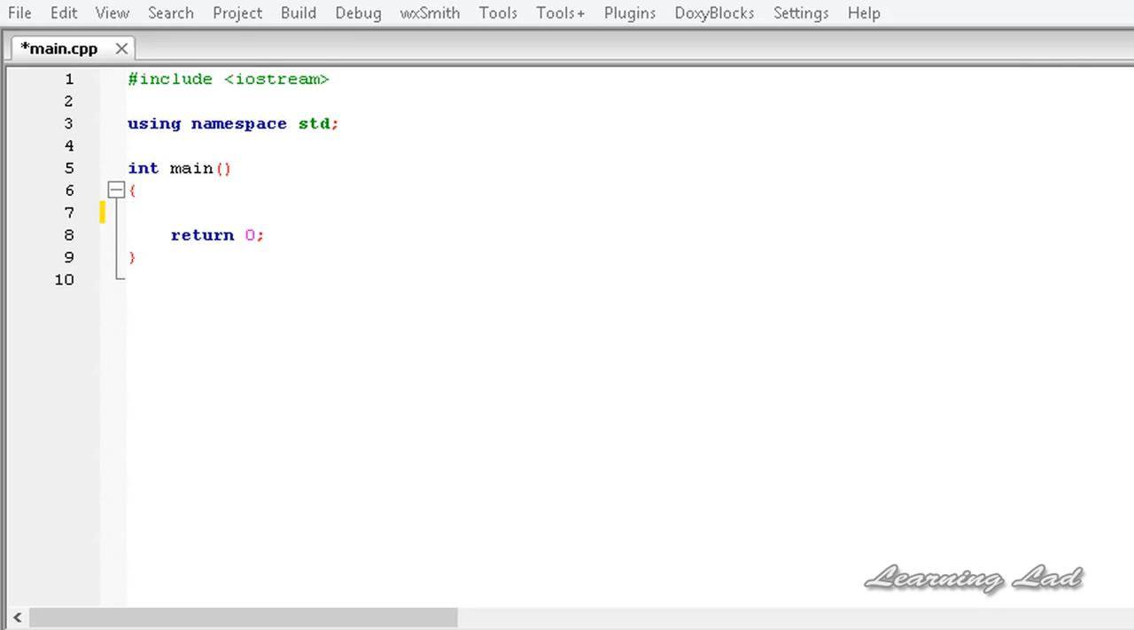In this tutorial, we're going to be learning something called a ternary operator. A ternary operator in C++ is often called the shorthand to the simple if and else. So to use this ternary operator, we're going to make use of two operators: one is the question mark and the other is the colon.